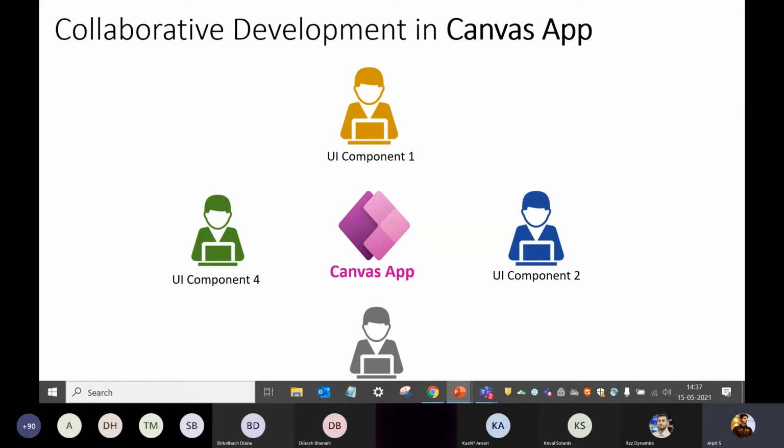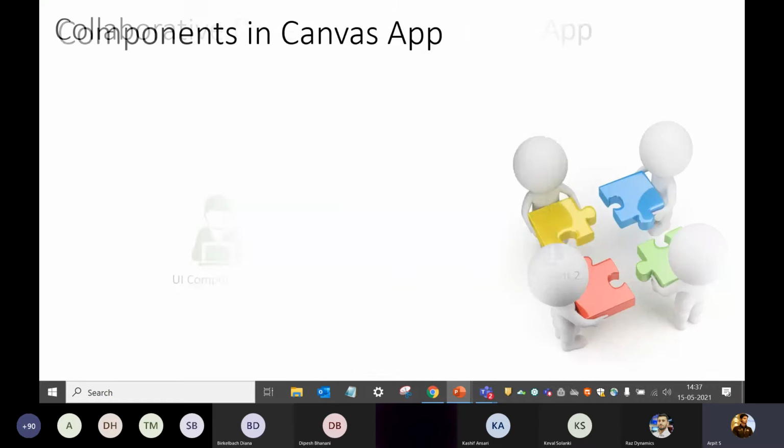Now, how is it possible in the Canvas app? The feature that Microsoft has recently introduced, I would like to highlight, is currently in preview mode. So you're not allowed to use it in production environments, but in a development or testing environment, you can start exploring that feature.